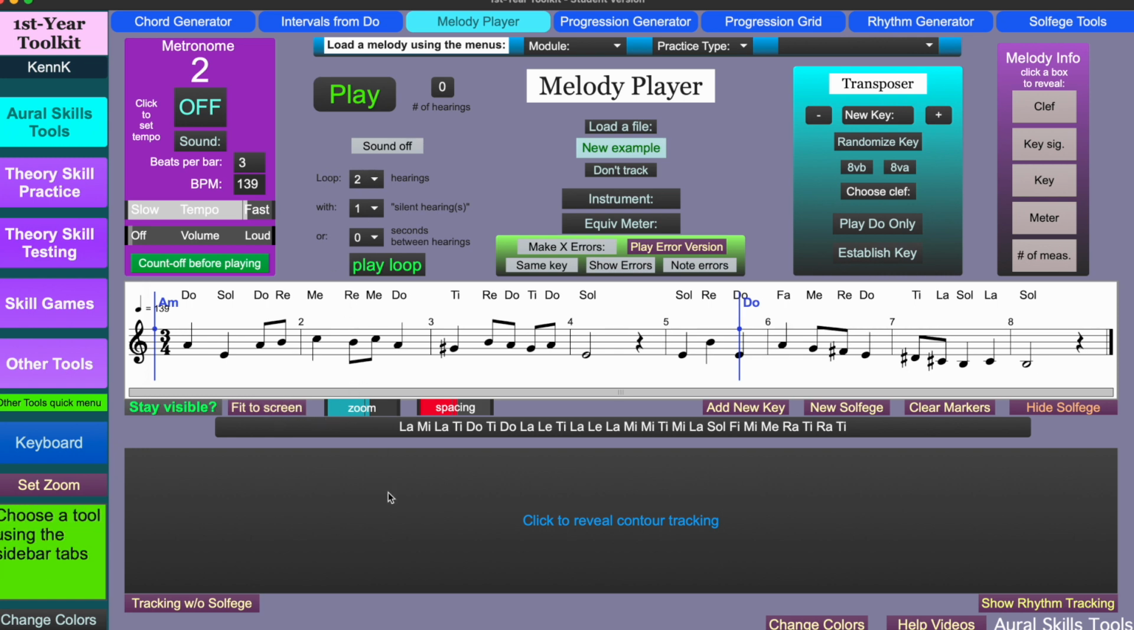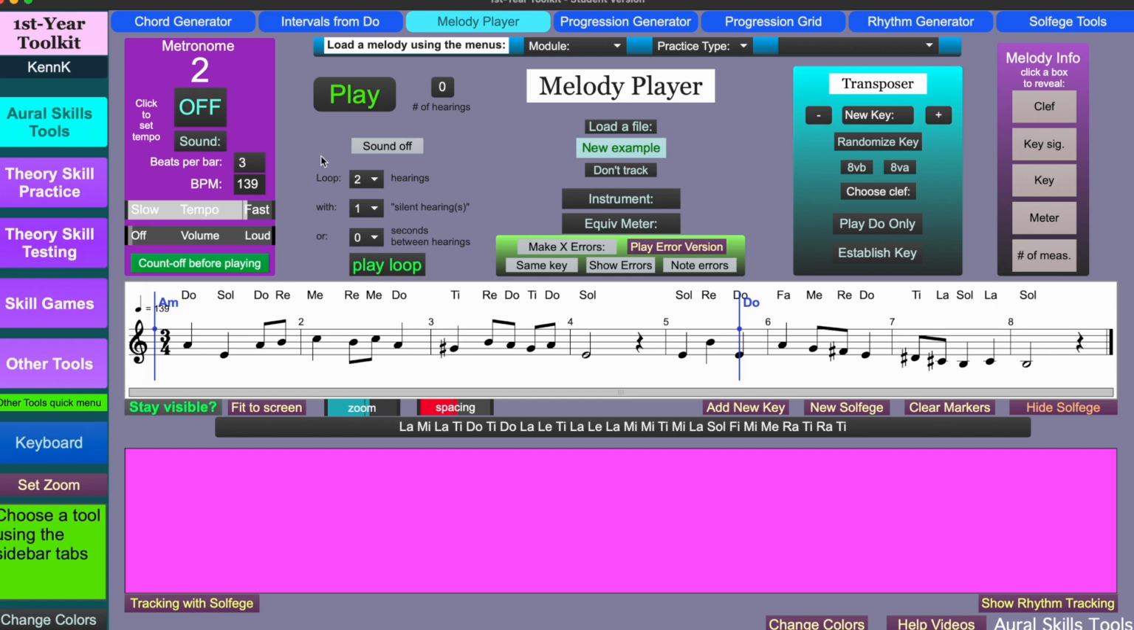You can set up to 4 different keys for a melody in the Melody player, which should be plenty for anything you'd be working with here. That covers importing files and changing the solfege, so thanks for watching, and happy practicing.